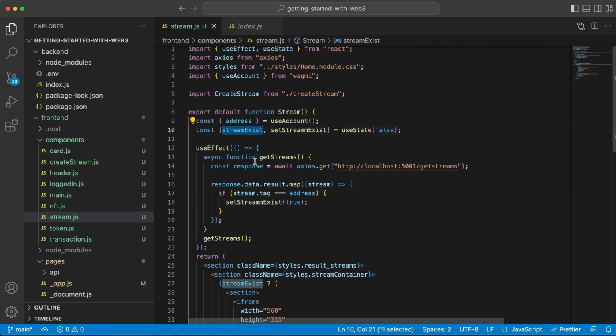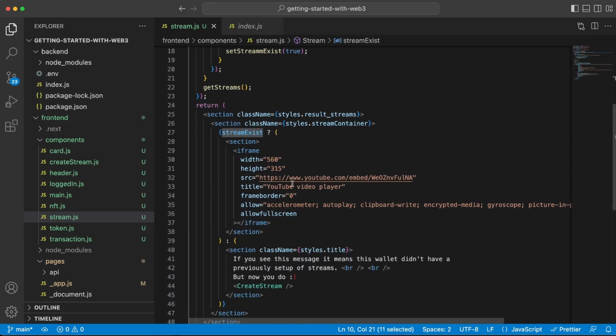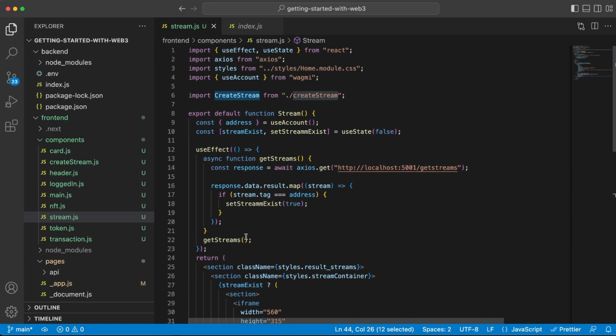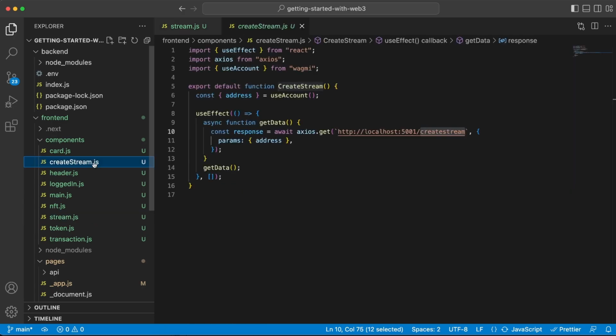So if streamExists is true, then we display the recommended video, which is the one using Firebase. But if this is false, then we see this message, and we also render this CreateStream, which we import up here from this component. And what this does is it calls the create stream endpoint passing along our address, and this creates a new stream for this wallet address.